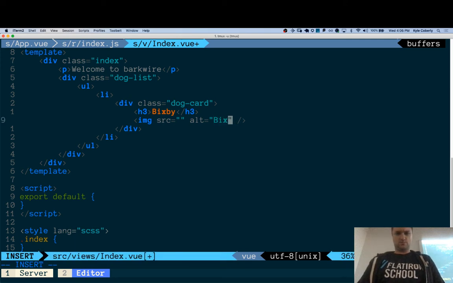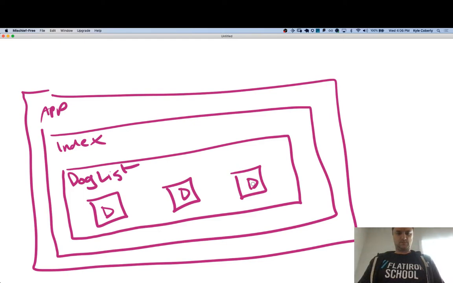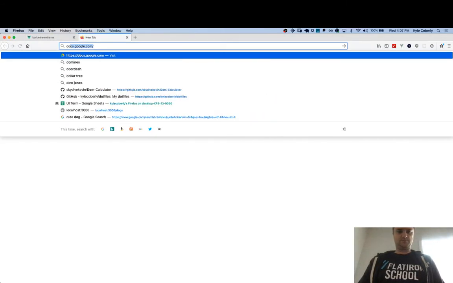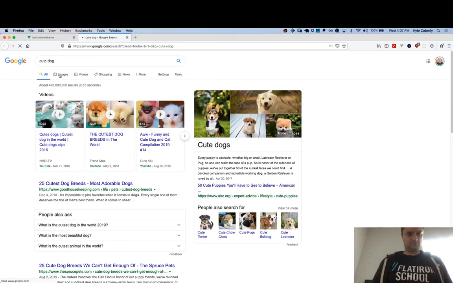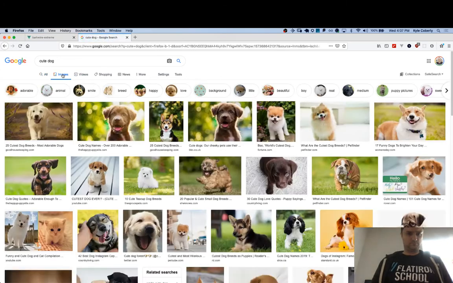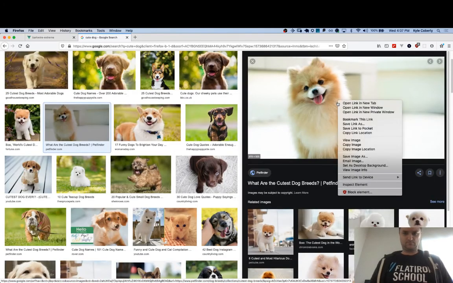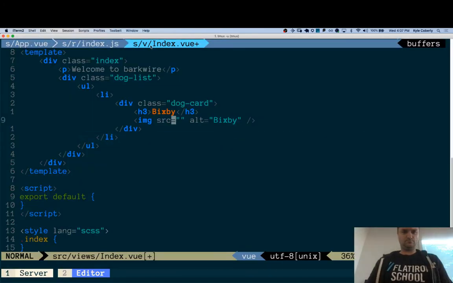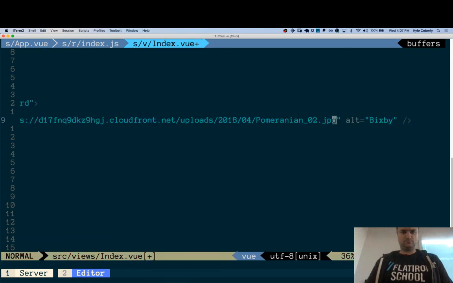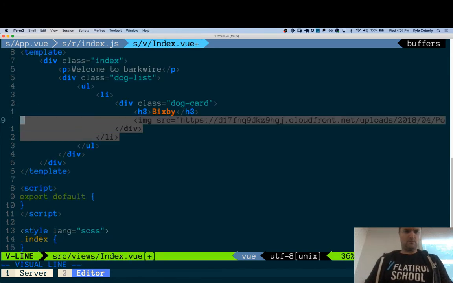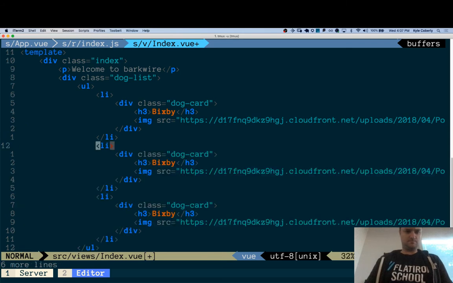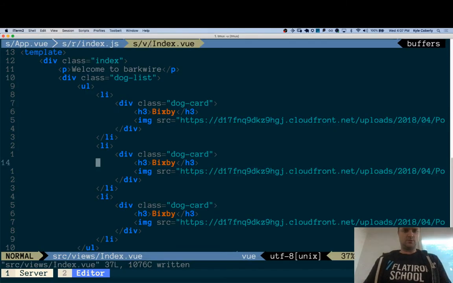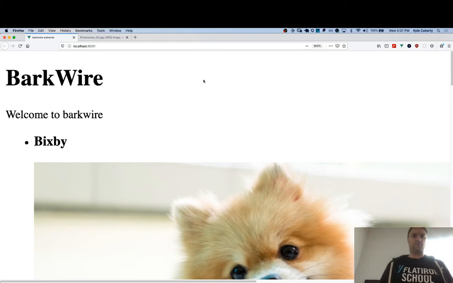So grab an image URL. Get this little pomo. And then make a couple copies of this. So those should all be showing up in the page. Perfect.